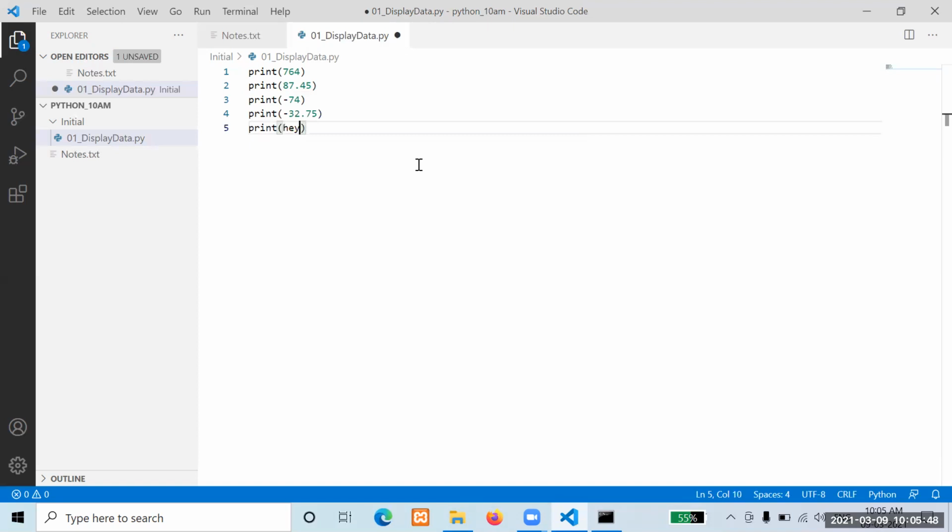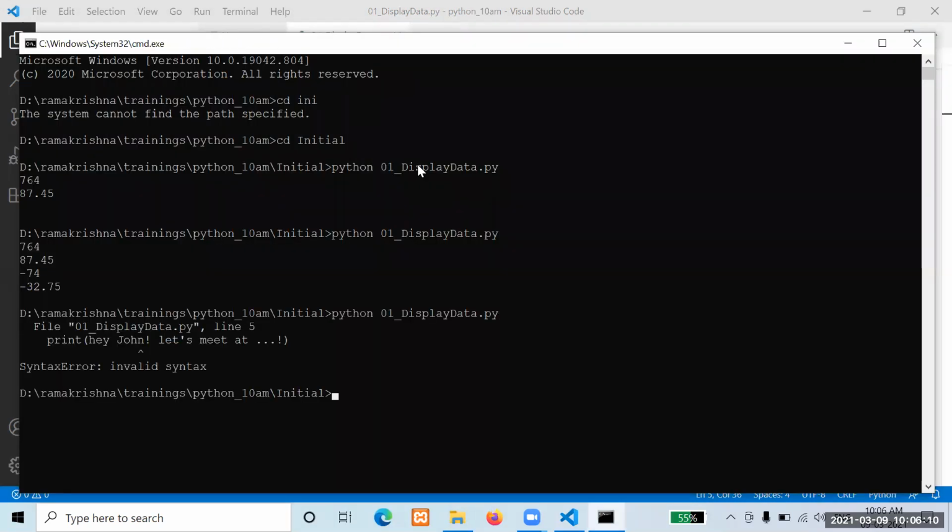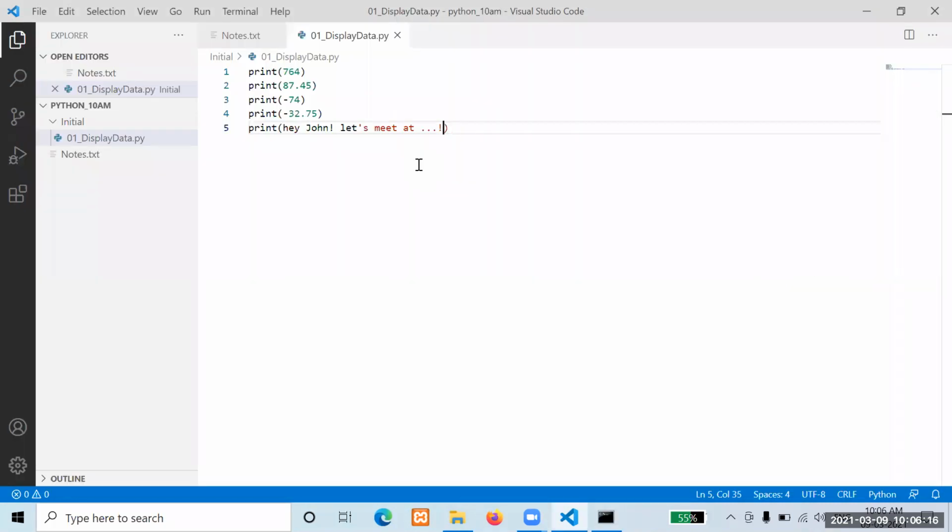For example, if we have written like this, "Hey John, let's meet at something." So you want to print this statement. It is saying invalid syntax, because the group of characters is treating something as a concept of a value inside this something else. It is a separate value, each and everything. You need to set all these things on a single line.